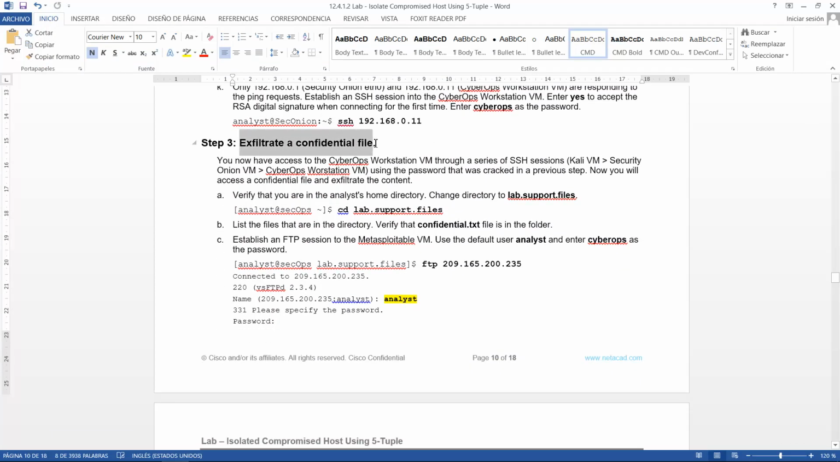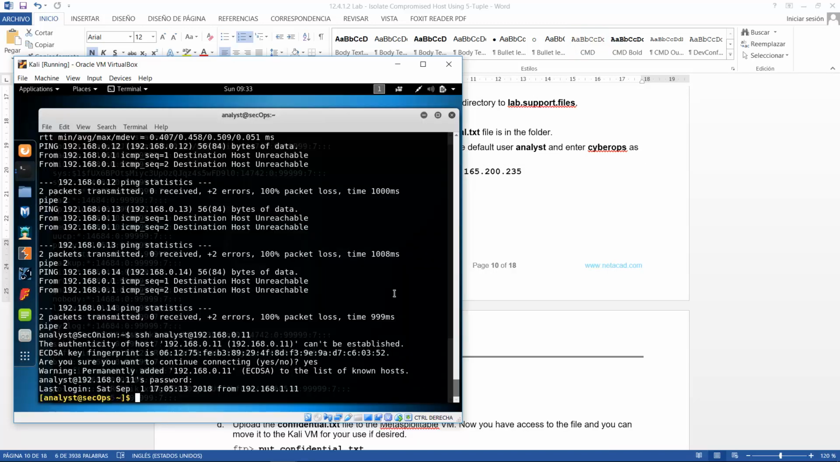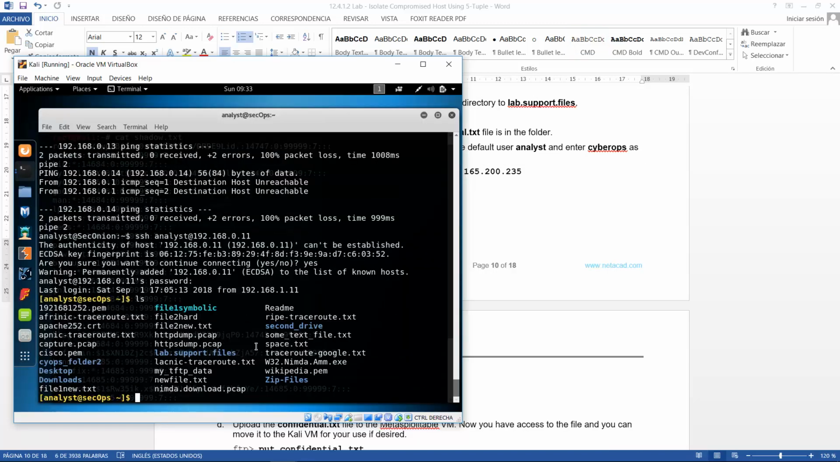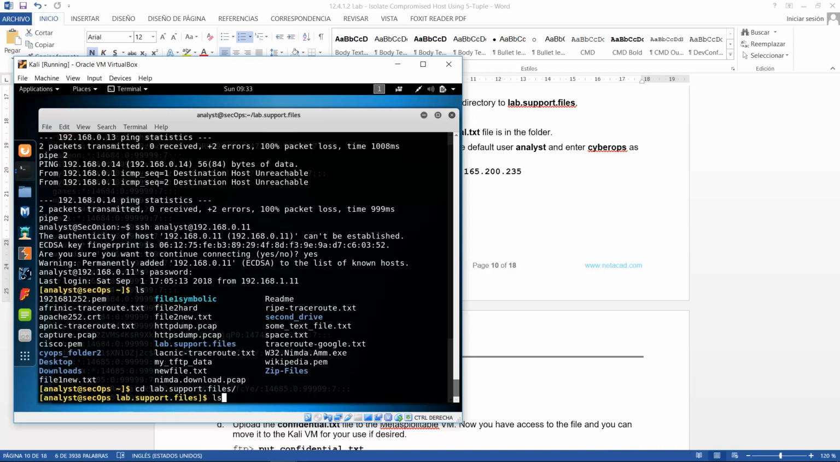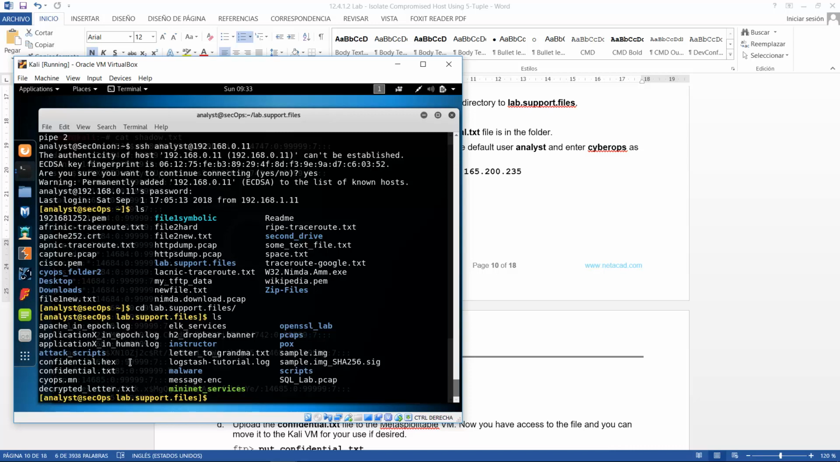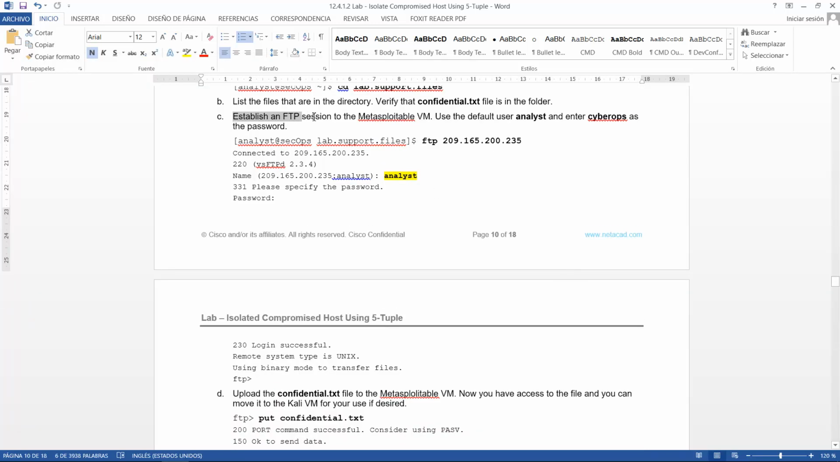Exfiltrate a confidential file. List the contents of the lab support files directory. Okay, navigate to that directory and list the contents. Exfiltrate this file. Establish an FTP session to the Metasploitable virtual machine. Use the default user analyst and enter CyberOps as the password.